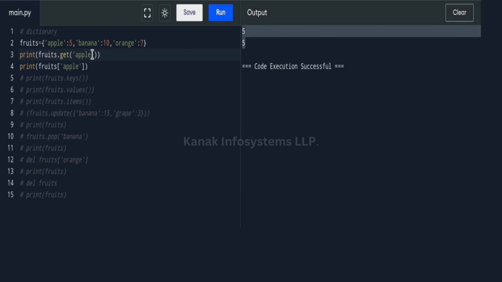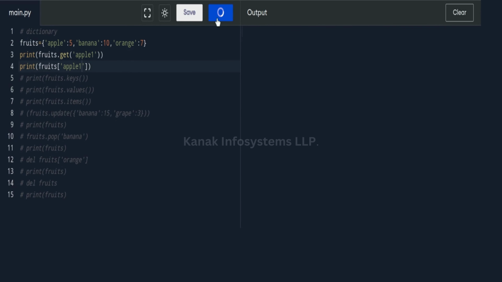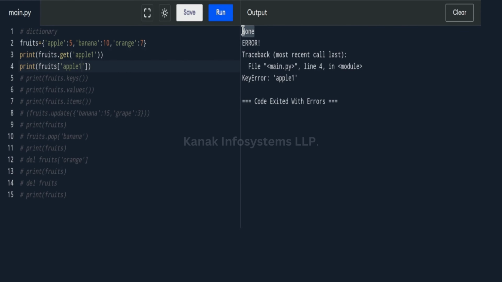Let's say you want to print a key which is not present in our dictionary, apple1. Now when you run this, you will get a None and an error. You get the None because of the .get method and the error because of this one. So this totally depends on your usage. If you want to get the error, use this one. And if you don't want to get the error, use the .get method. So there is no wrong or right way, it totally depends on the usage only.